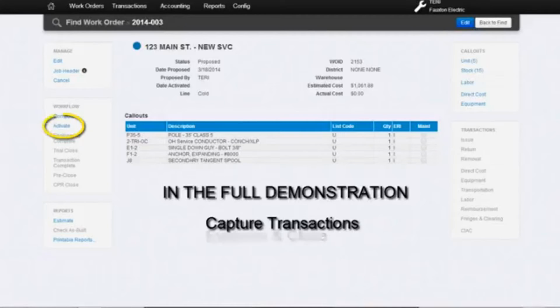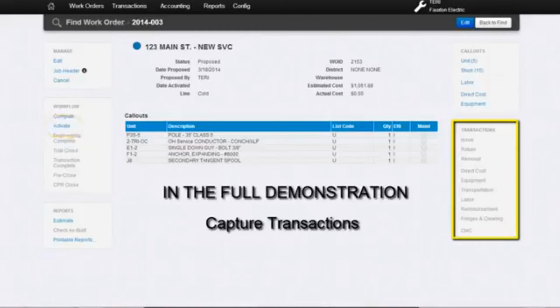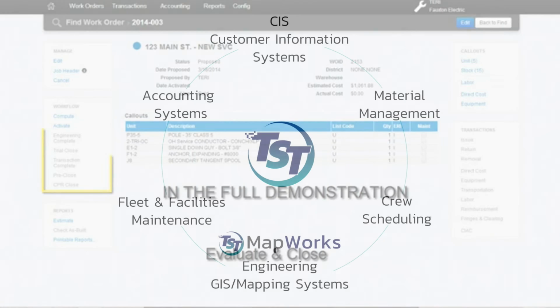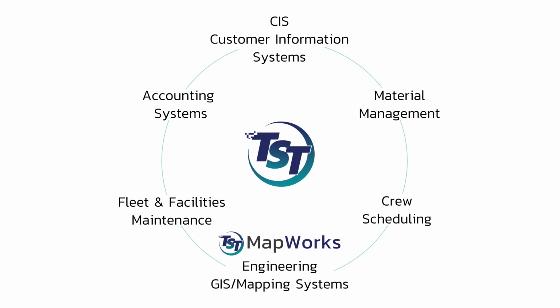When the work order is activated, the Transactions section opens and real-time, real-life transactions are captured. In the Evaluate and Close, the work order is progressed through its final stages. Remember, additional modules are available for every department and job function, integrating all of your operations.